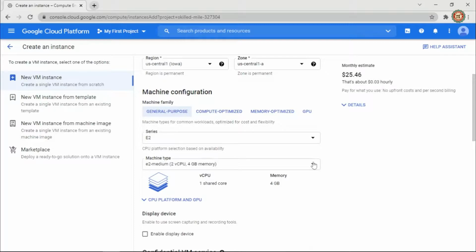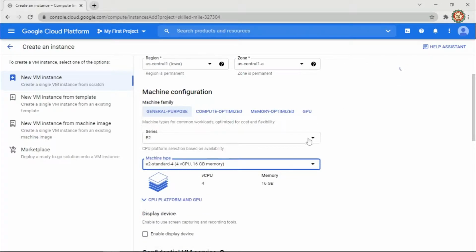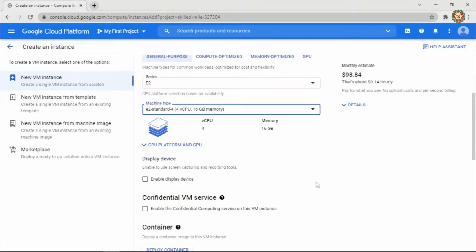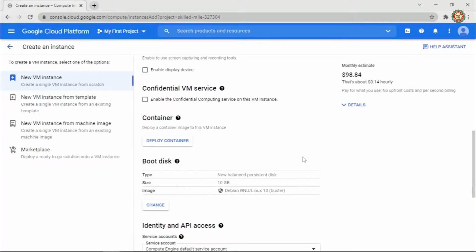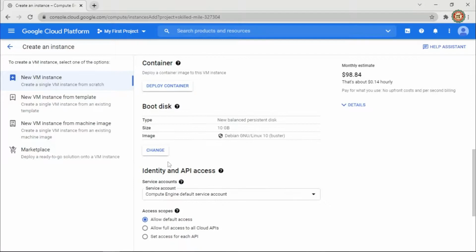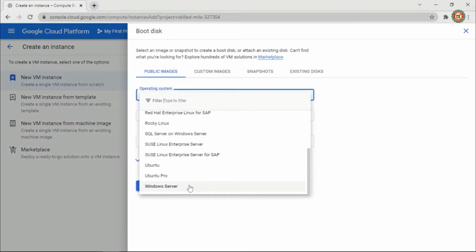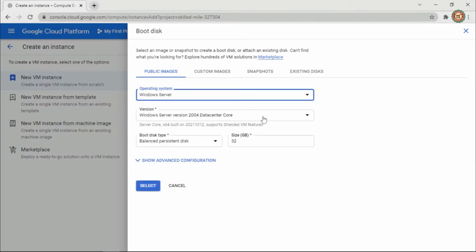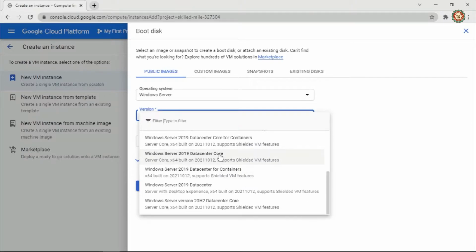Let's give it, let's say, 16 GB, standard for CPU. And a Windows machine is going to be pretty high, but we're using a free trial account, so I don't think that would be a big problem for us. Now we're going to change the operating system to Windows Server. The version, we can give anything we want, but I have worked on 2019.